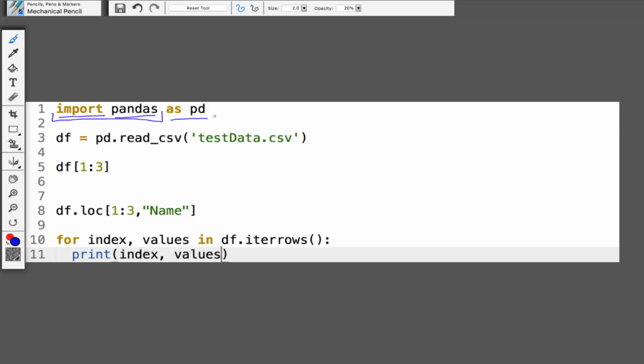Lastly, we're renaming this as pd, so we don't have to write pandas every time we want to call a pandas function. It's just easier to type 2 letters than it is to type 6. And that's just a common thing that a lot of people do with pandas, they just call it pd.